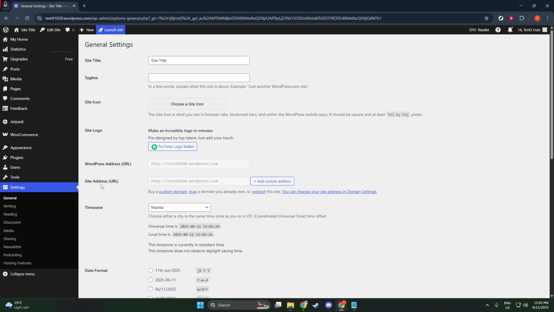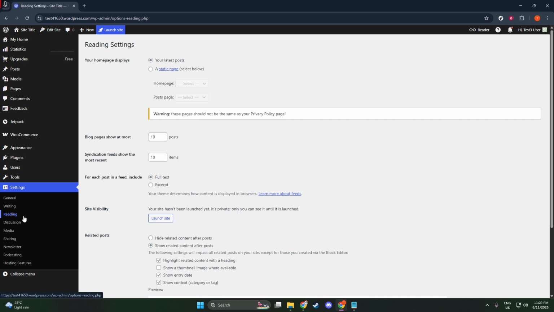Next, under the Settings menu, you'll see a tab labeled Reading. Click on this, as it takes you to the section where you can manage your site's homepage settings. In the Reading Settings section, you will see the option labeled Your Homepage Displays. By default, it's typically set to your latest posts. This means your homepage looks like a blog that displays your most recent content first.